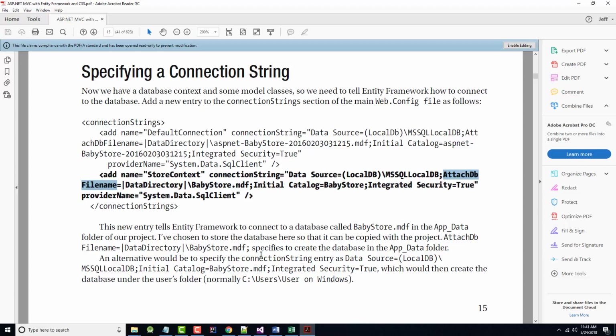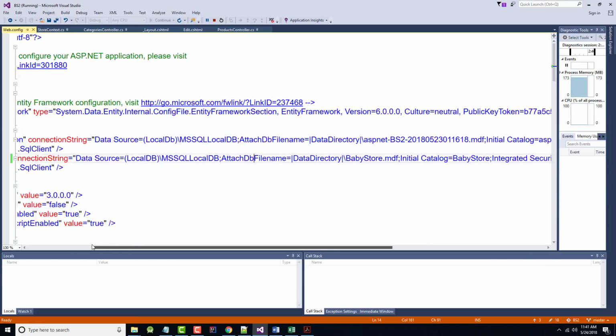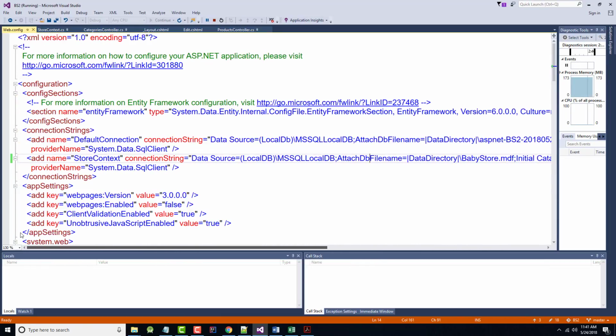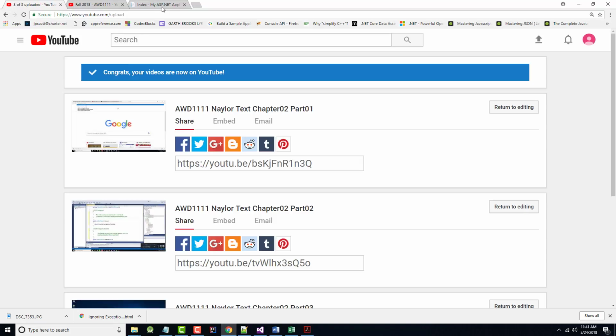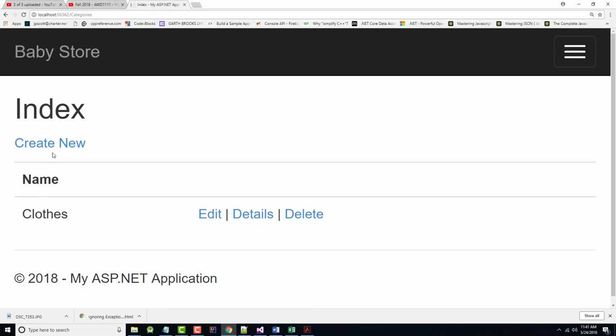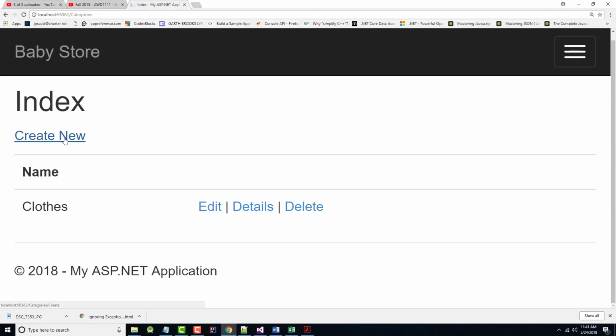I was having problems, so I went back and was going over my code, and I realized this here that says AttachDbFileName should have been one word, but unfortunately I originally had it as two words in my connection string. So right there, that was in there as two words. Once I made it one word and I went back in again and ran the program, I now was able to go in and create a new category.